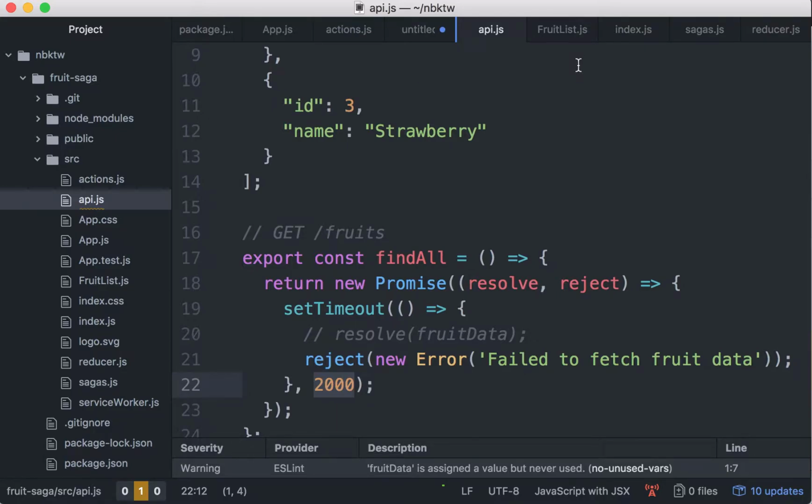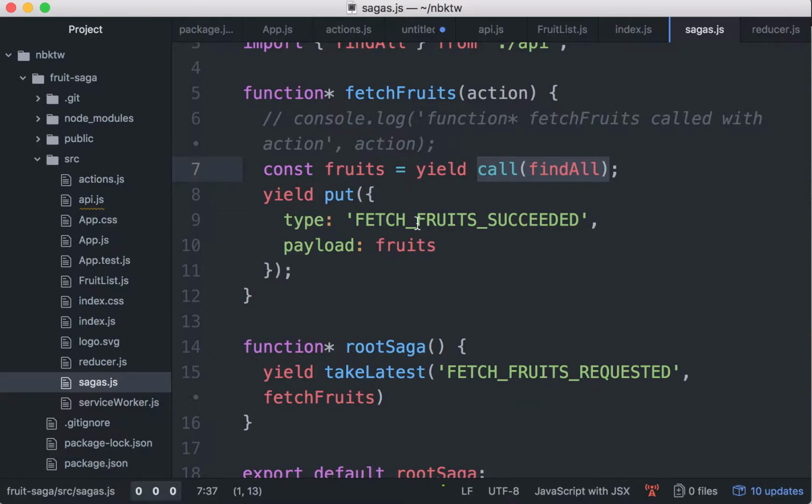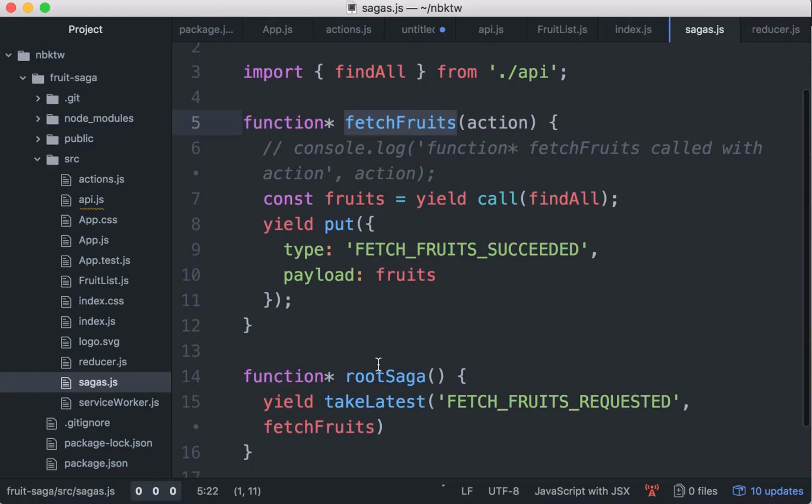endpoint. So going back to the sagas.js file, let's take a look at the fetchFruits handler saga here. So we make a call to find all. So the middleware is gonna suspend this function, the execution, and we'll wait until this promise resolves. And once it does, it will assign the value to the variable fruits.